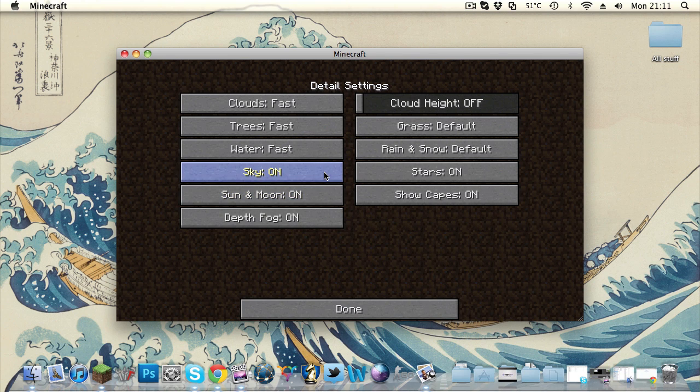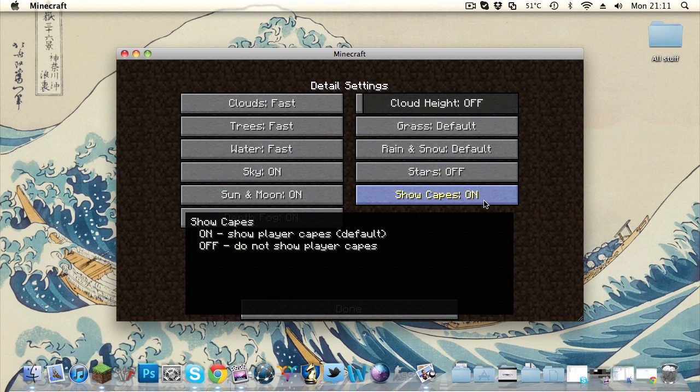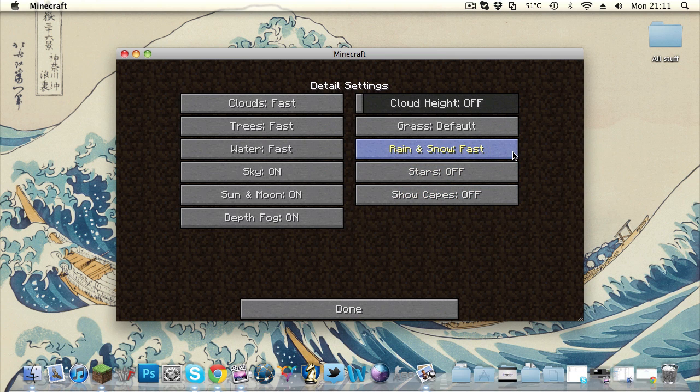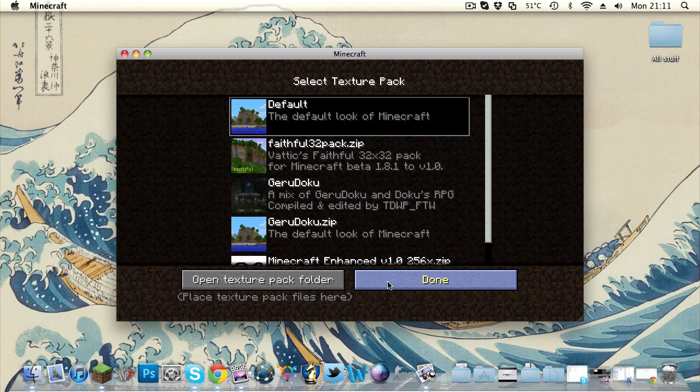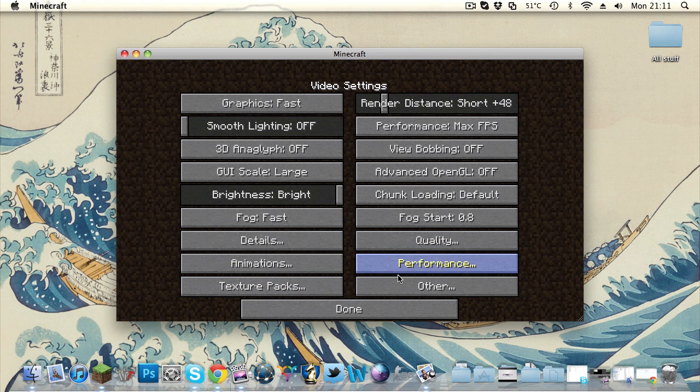No, leave the sky on. That's up to you. Turn the sun and moon on. Don't really need stars. Don't need capes. Fast and fast. So there we go. Done. Texture packs. Yeah. Anyway, that's that.